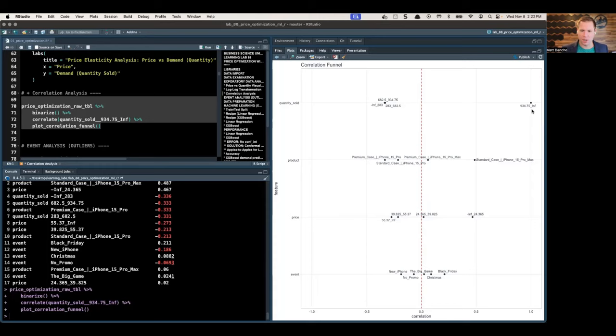Well, we can see standard iPhone case is positively correlated. This premium case is also positively correlated, but this standard case and this premium case are negatively correlated. So you're probably not going to sell as many; these are potentially not your core products. Also price. We're seeing that lower price products tend to be sold more. So you see negative infinity to $24 are highly correlated with 934 units to infinity units.